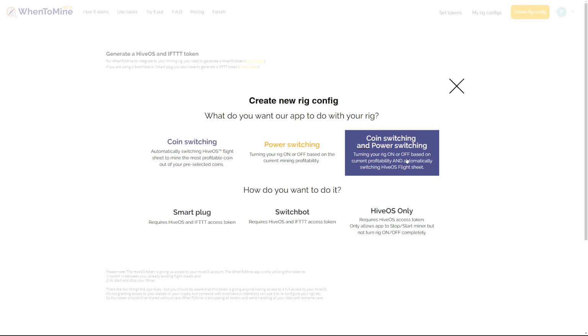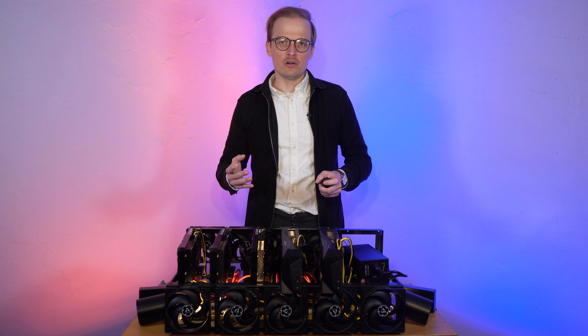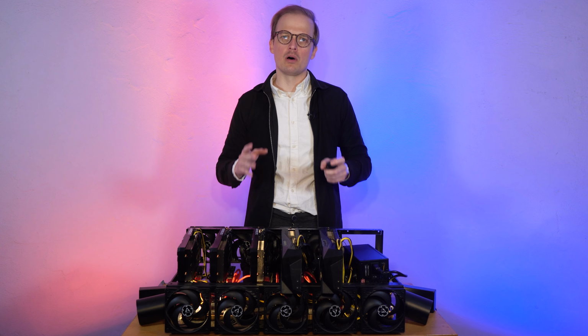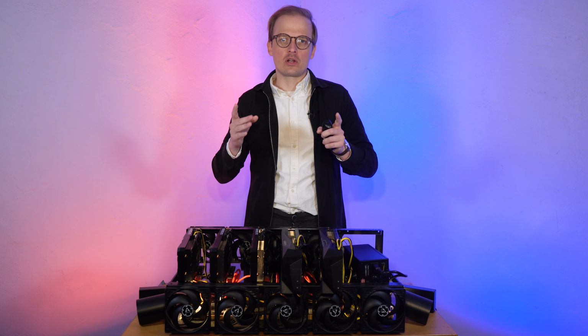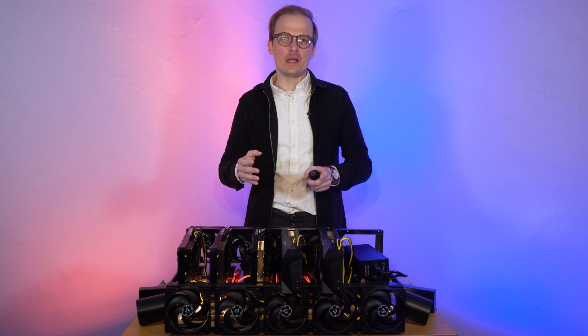So the next question here is whether I will be using a Switchbot, a smart plug, or HiveOS only to power on and power off my rig. A Switchbot is a mechanical button presser that you install to press the power button on your rig, just like clicking the power button with your finger. This is the recommended option as it's the most gentle way to turn off your rig.